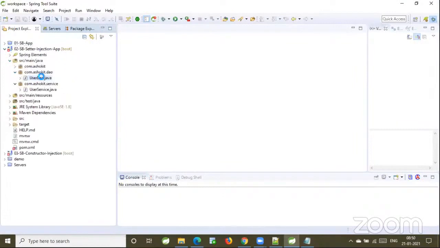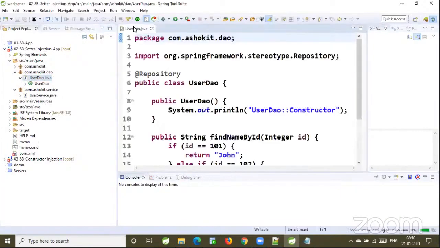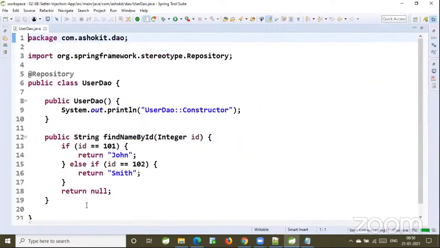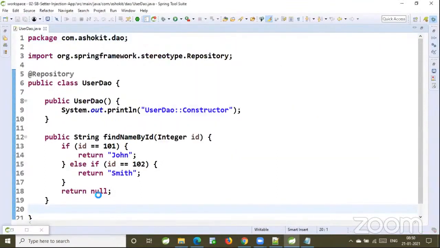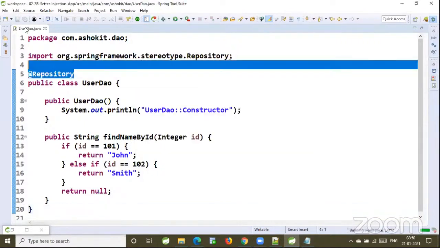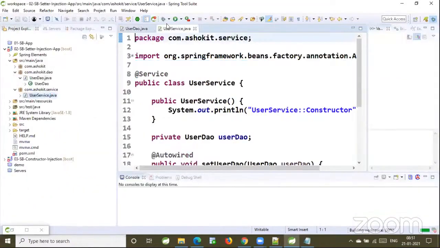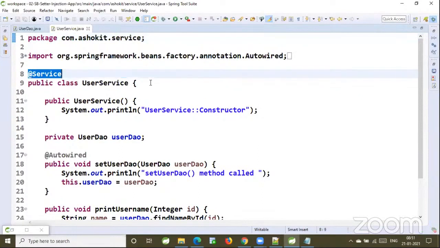Here I have taken UserDAO as a repository. So this is represented as a Spring Bean. How did we represent UserDAO as a Spring Bean? By using the @Repository annotation. Now I have taken one class called UserService. So UserService is also a Spring Bean.